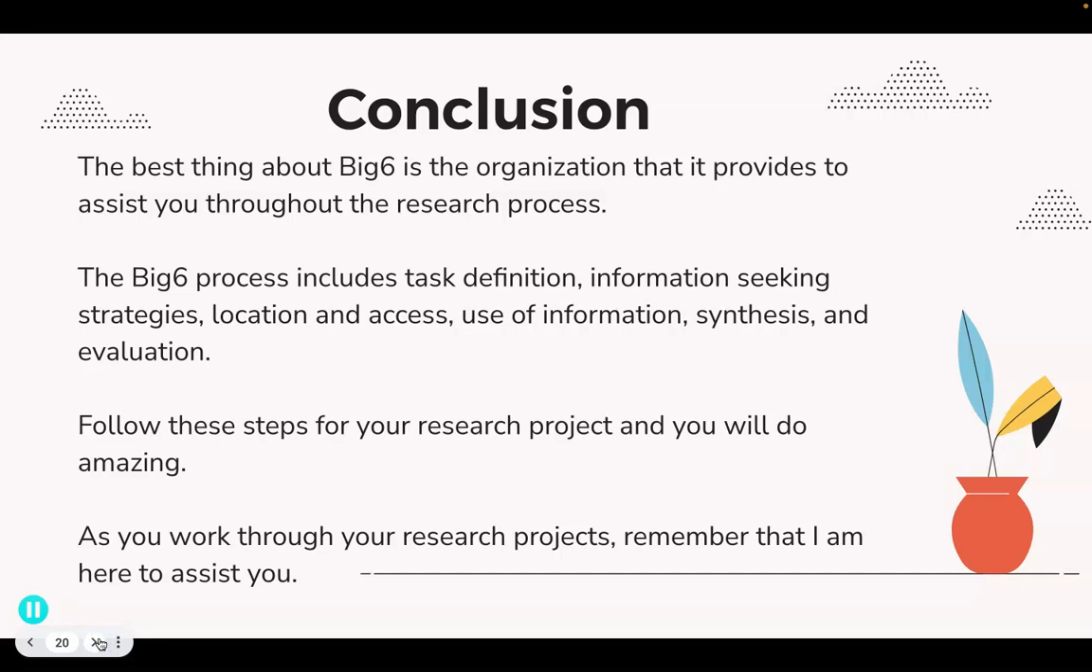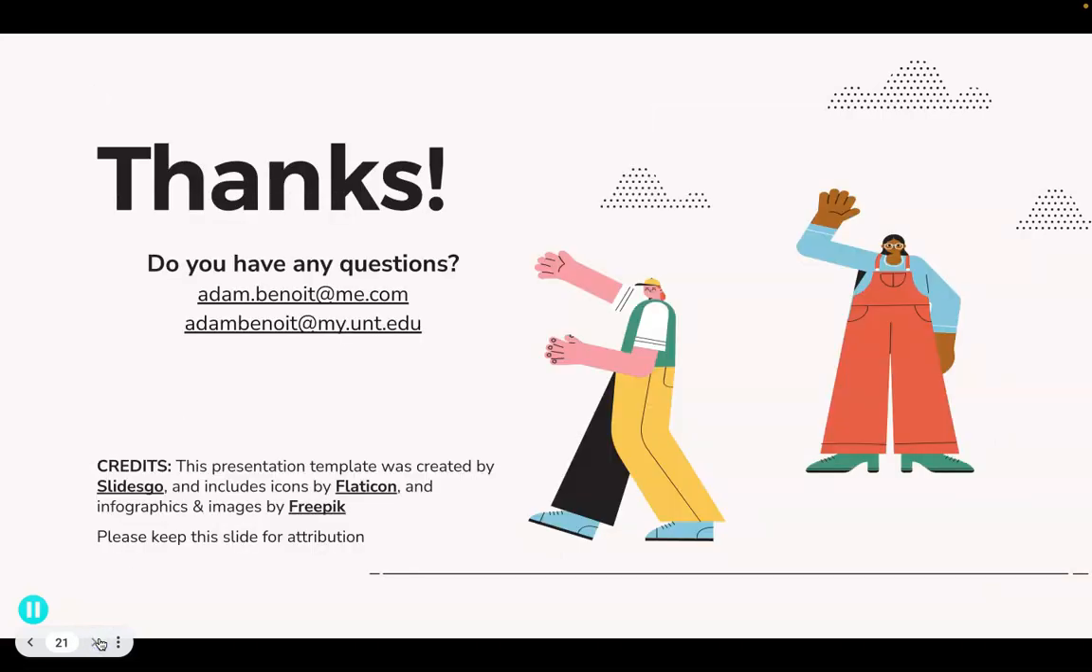The best thing about Big 6 is the organization that it provides to assist you throughout the research process. The Big 6 process includes task definition, information seeking strategies, location and access, use of information, synthesis, and evaluation. Follow these steps for your research project and you will do amazing. As you work through your research projects, remember that I am here to assist you. So feel free to ask any questions through email or obviously reach out in the library if you need a hand.